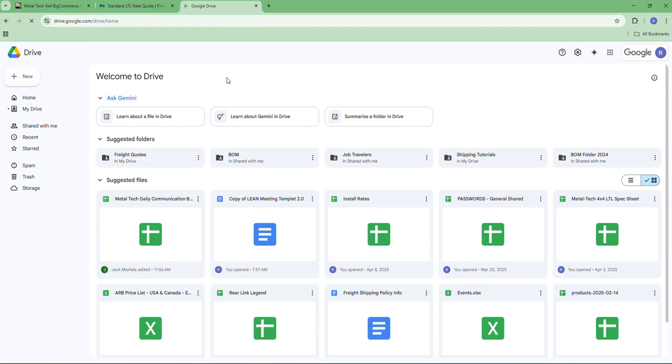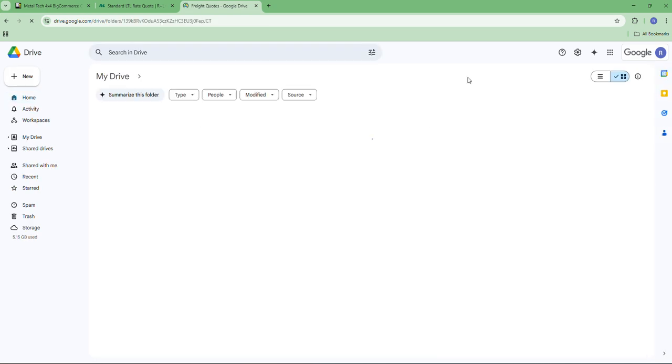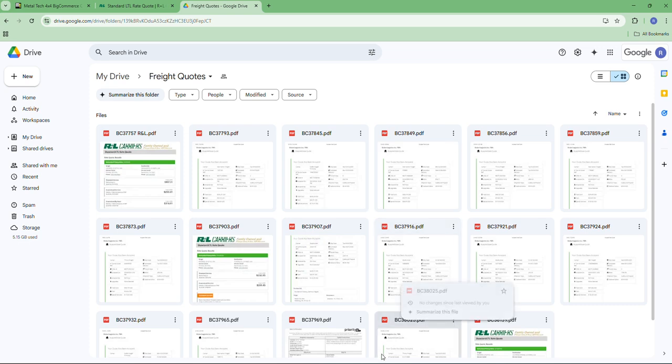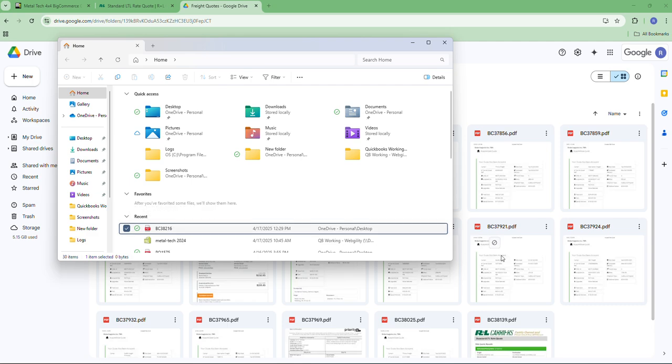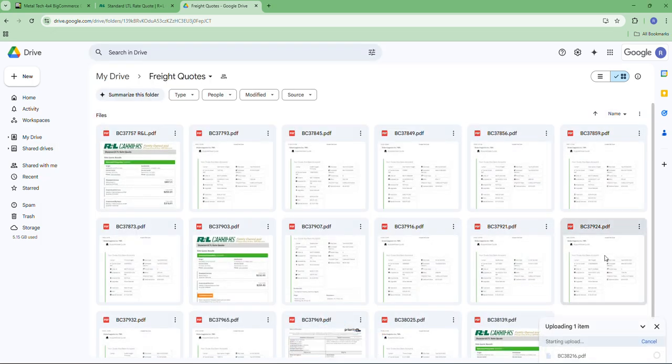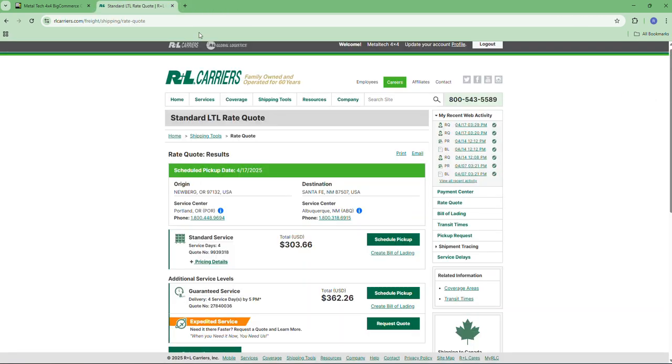Save it there, and then one more step is going into my drive and going to the freight quote folder, and I'm dropping this in here. The reason being is if the invoice comes in and I'm not here, somebody else can match the invoice to the rate quote, and then we can continue processing that invoice rather than waiting for me to come in and do that. All right, so we got that 38216 rate quote saved here in our drive. So we're going to exit out of that.